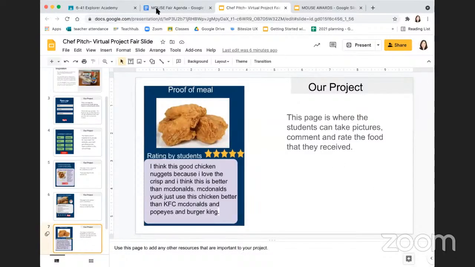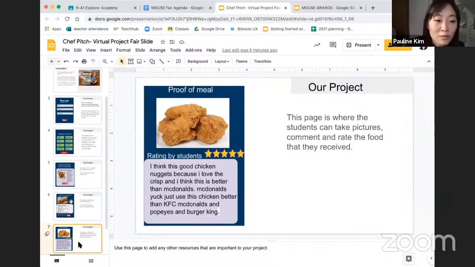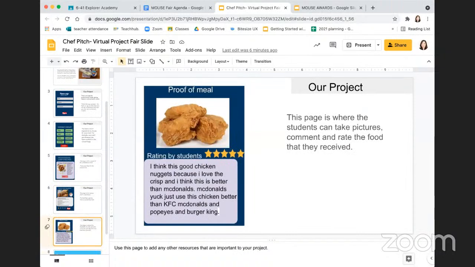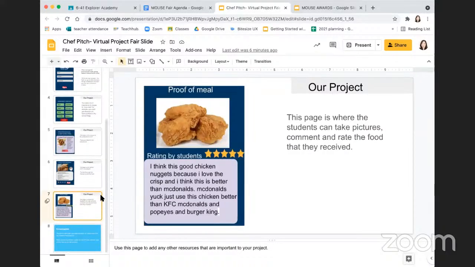Miss, you gotta press it one more time. This page is where the students can take the picture, comment, and rate the food that they receive. The rating by students is a 5-star food, and the student said in the comments, I think these are good chicken nuggets because I love the crispy and I think it's better than McDonald's. Just the chicken, better than KFC, McDonald's, Popeyes and Burger King.